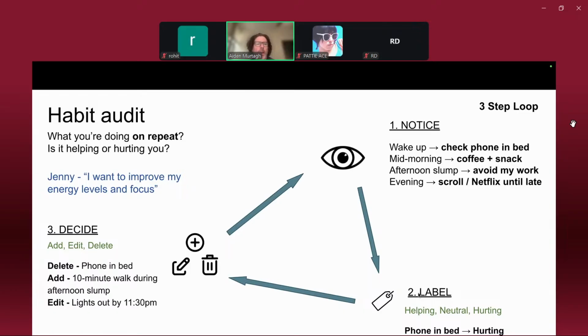So that's step two. Then step three is the decision step here, which is basically what we call add, edit, or delete. So looking across these habits. Phone in bed, she decides she needs to delete. A 10-minute walk during the afternoon slump, she's going to add in so that it gives her a little bit more energy. And she needs to edit her wind down. Instead of lights out at midnight, she wants to roll back to 11:30, right? So you get the idea here.